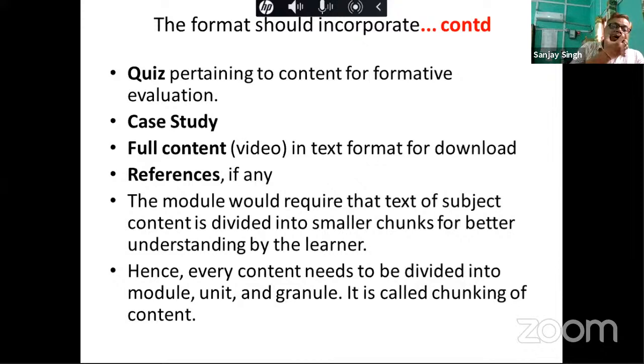So the module would require that the text of subject content is divided into smaller chunks for better understanding by the learner. You have seen ready-made study material. If I take the example of Indira Gandhi National Open University material, again, you will find headings, subheadings, further headings. So these are all nothing but the unit, module, chunk, etc.